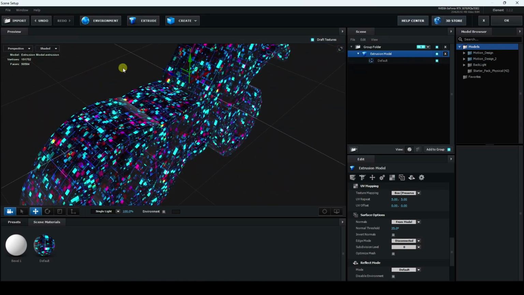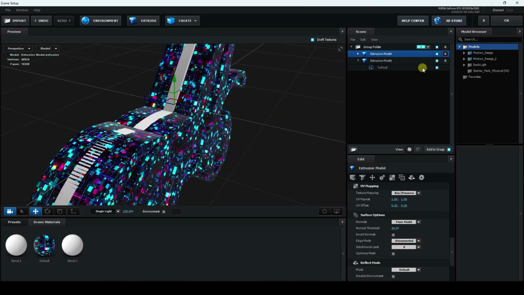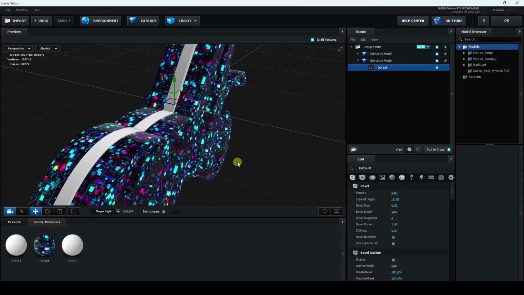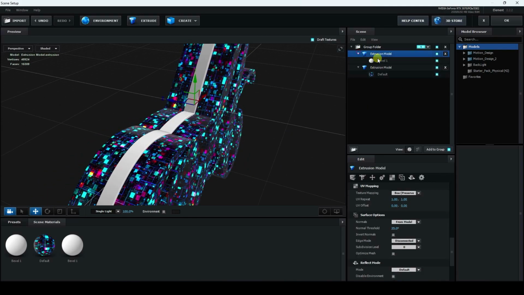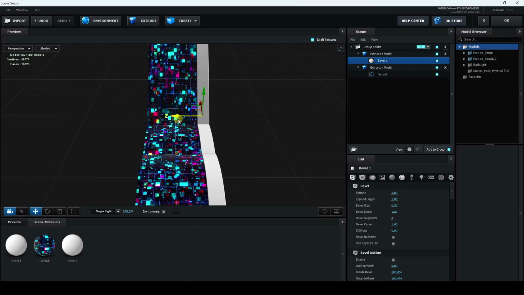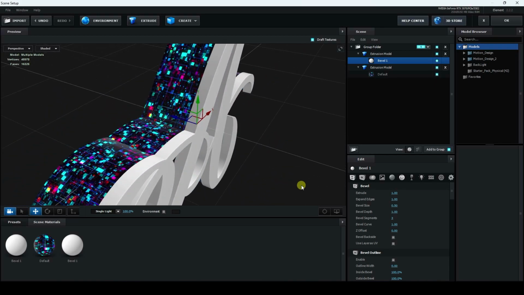Next, I apply one more extrude. Firstly, select your first text, this one color, and expand edge, this one I like -1, enter. Then select the second text and expand edge 1, enter. Go to here like this. See, that's my text.